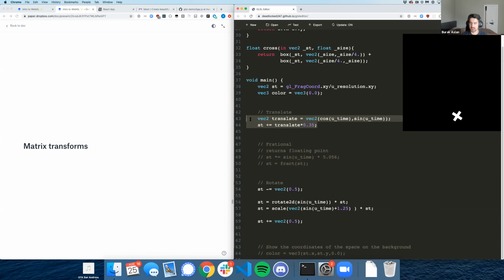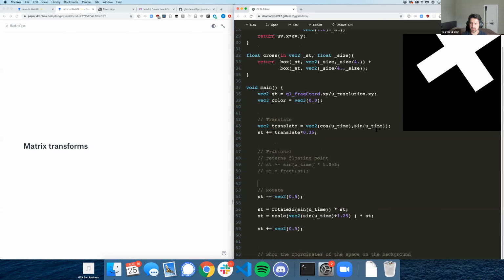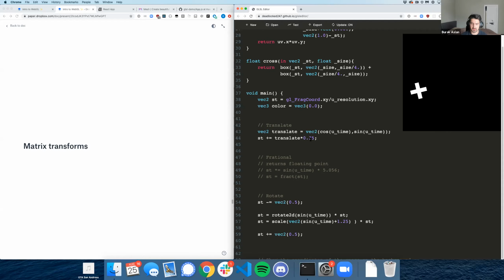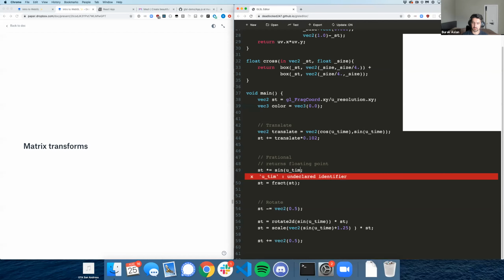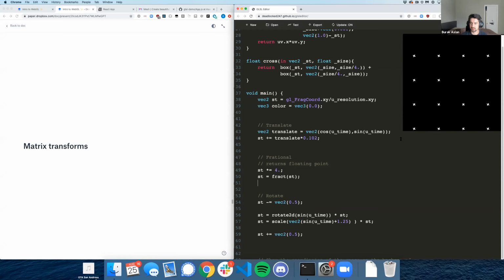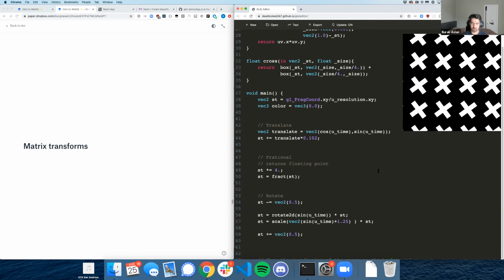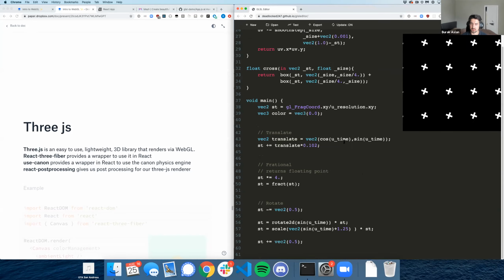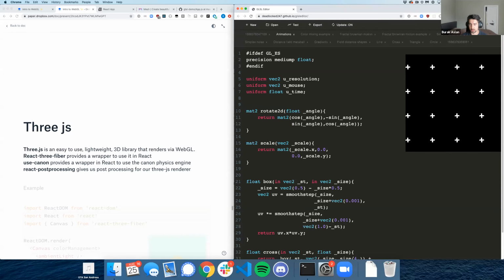You can do a simple translate as well. So you can move it. In this case, I'm doing a sine and cosine, so it has a circle translate, which is pretty cool. So yeah, you can mess around with this. You can change the values to see how it moves. It's pretty cool, and it's super low level and super fast because it's on the GPU. So this gives you an idea of what you can do with raw, low level WebGL. And I have other examples here.